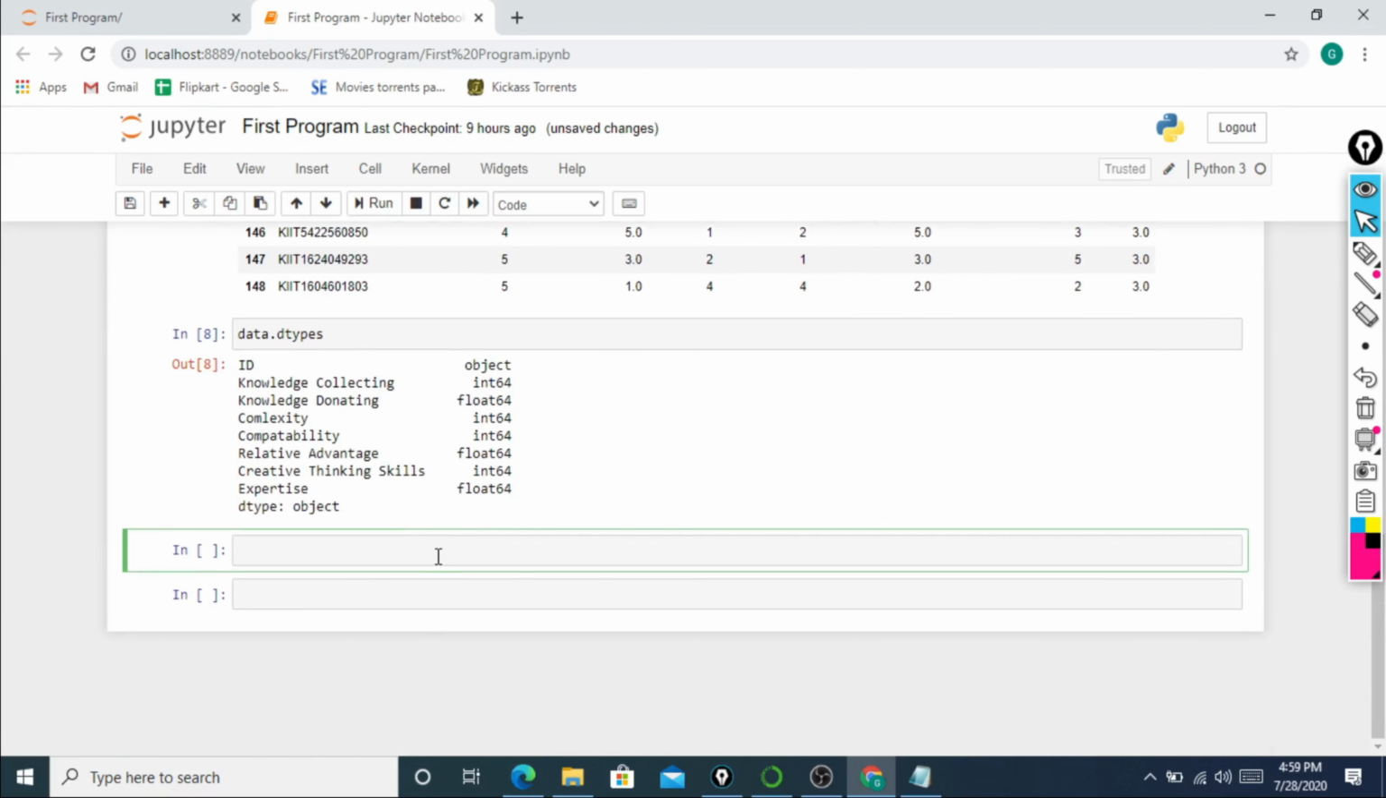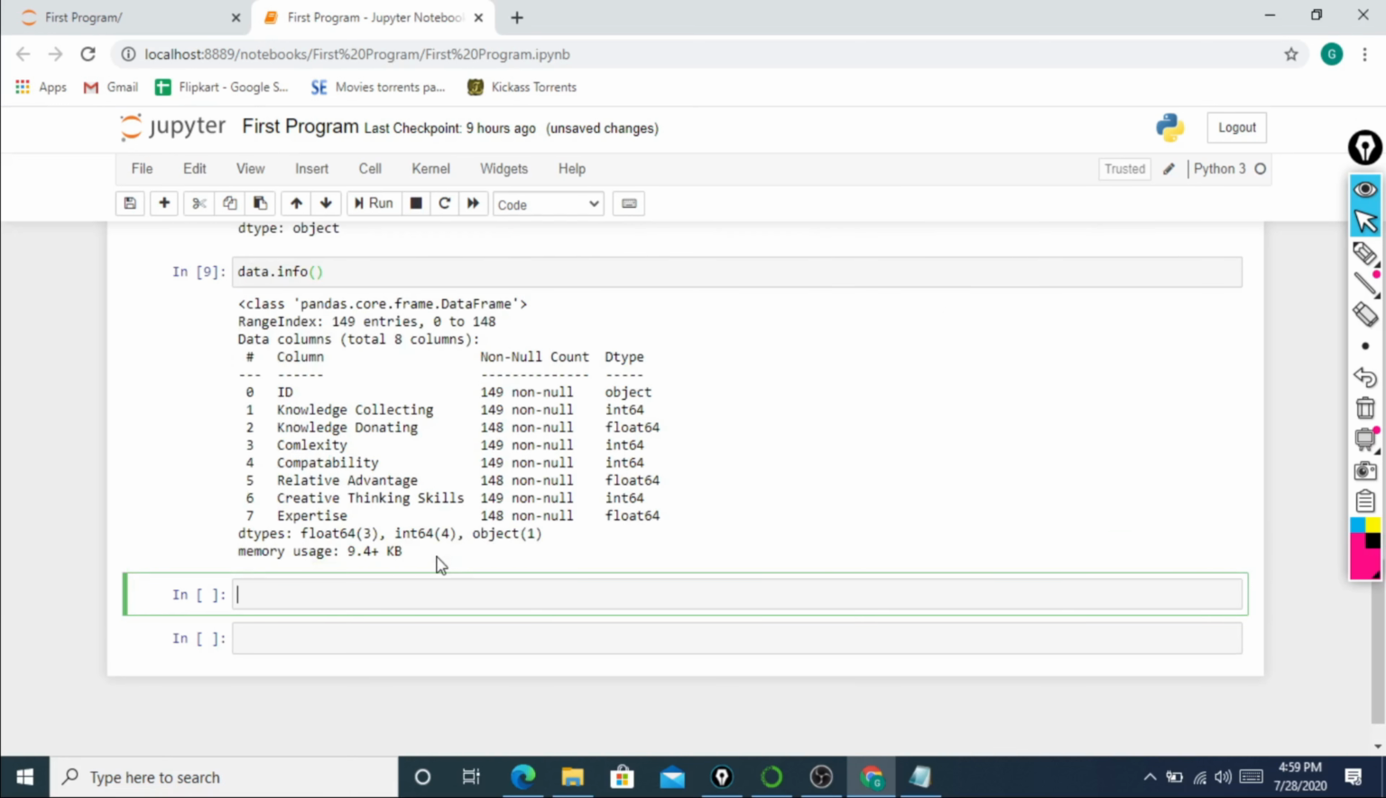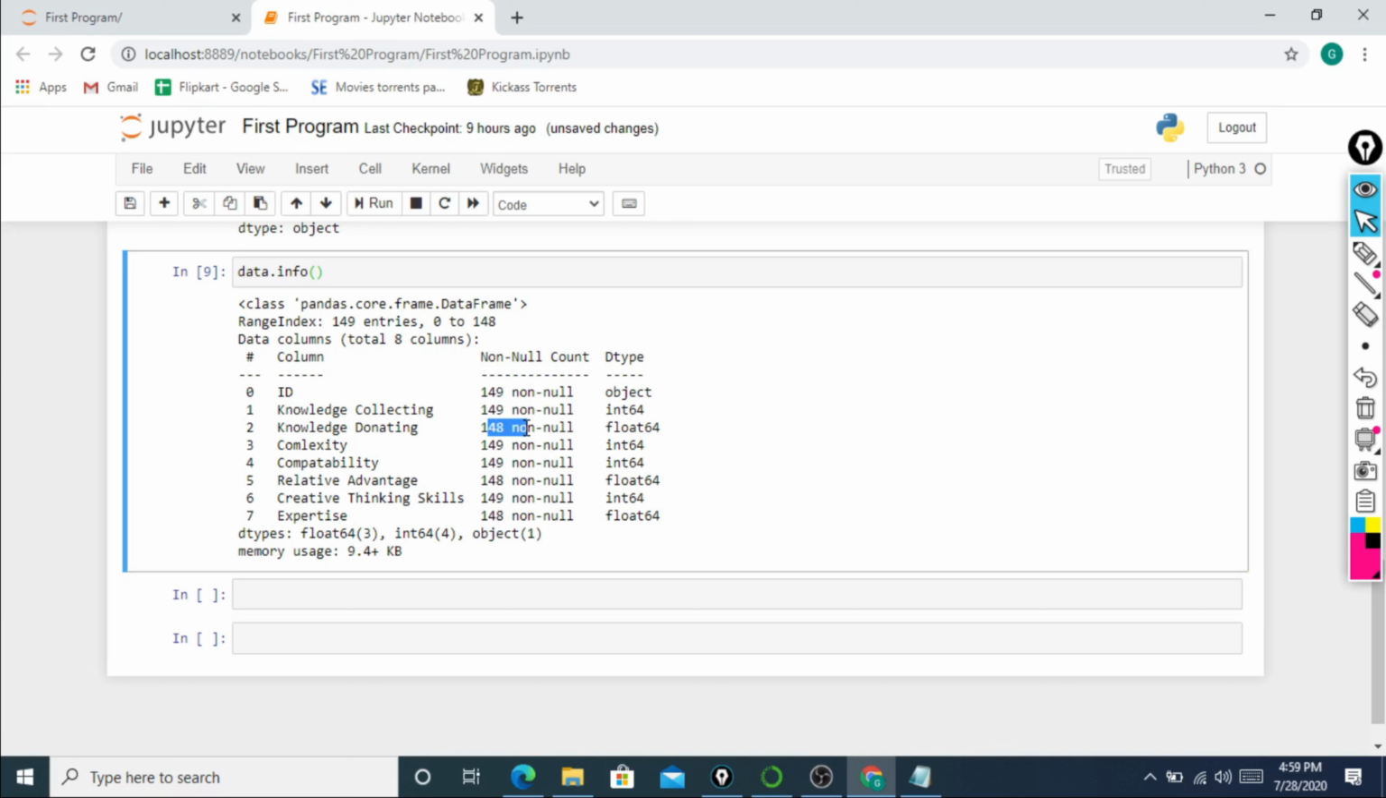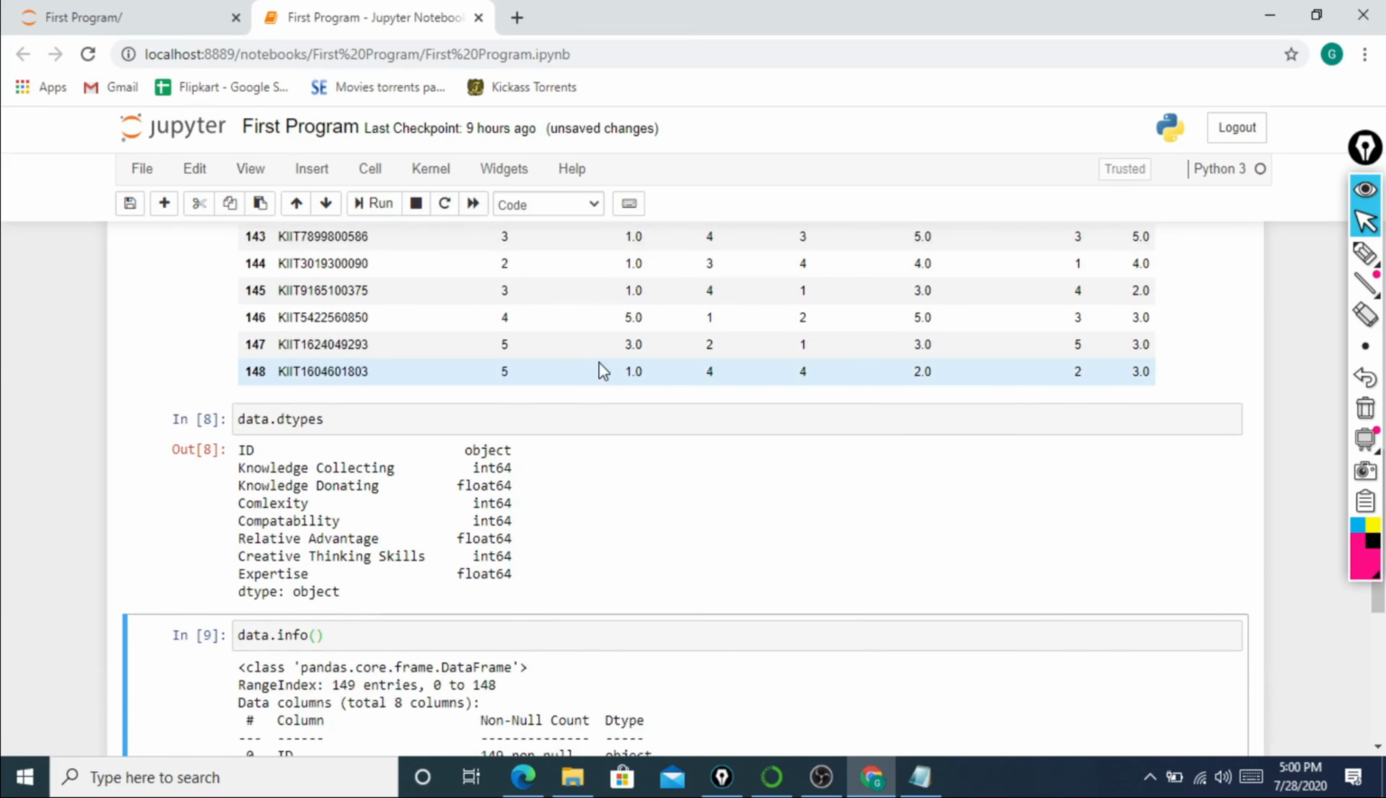And if you need some more information, what you have to do, data.info, okay, and press. So this will give you how many null and non-null values are there. So the number of records in your data set is around 149, and here if you can see there is 148. So that means there is just one record which is missing. Okay, so this is one way where you can import the data.